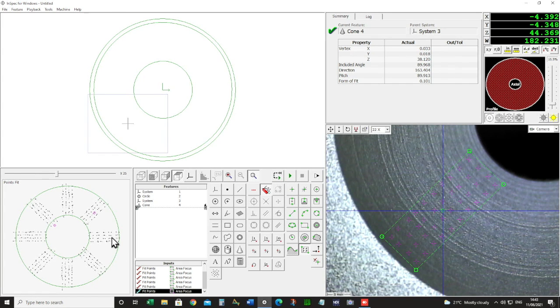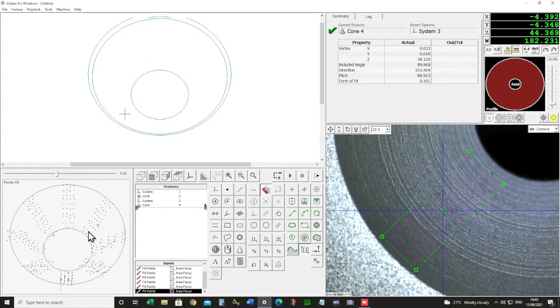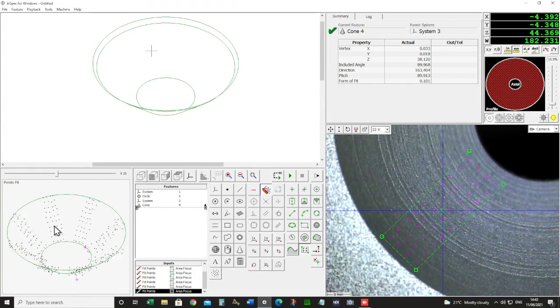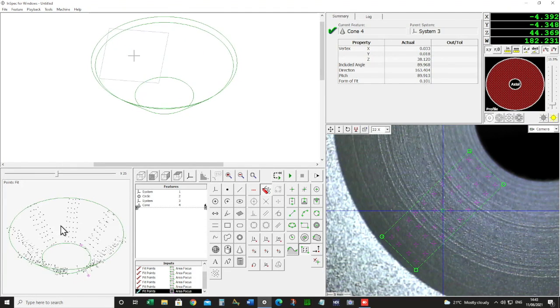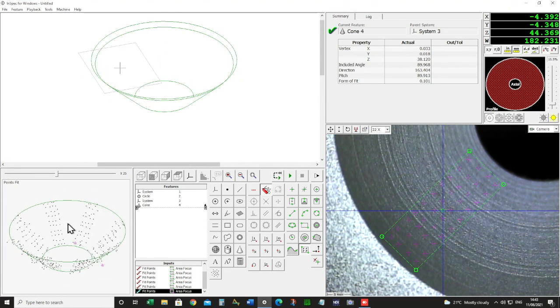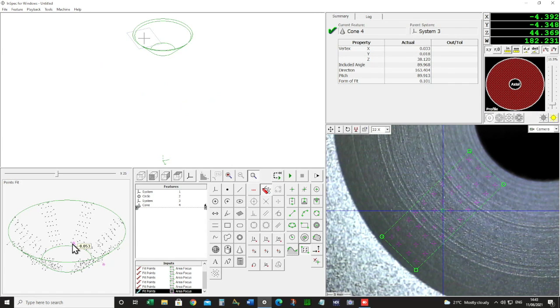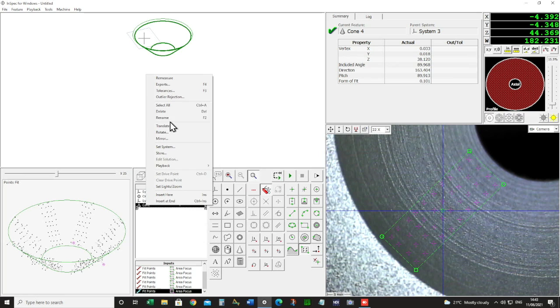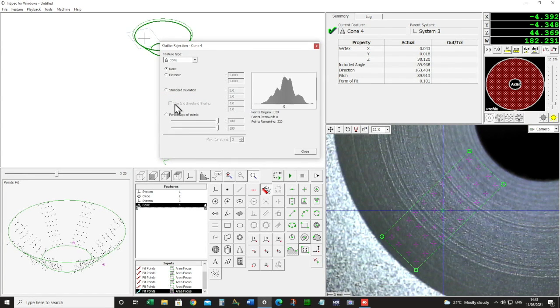Okay, so you can see here that what we now have is a cone, and there is quite a lot of points on there. You can also see that we have a few flyer points here. What we can do with that is right click and set an outlier rejection. The outlier rejection helps us to take out these flyer points, because this could be where the light is reflected off the actual machining marks.